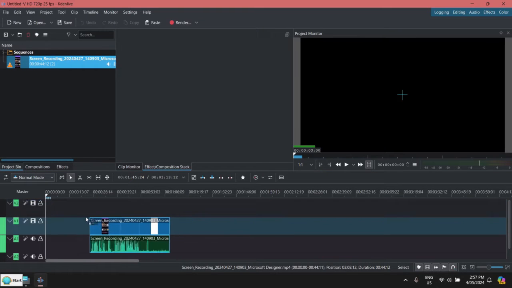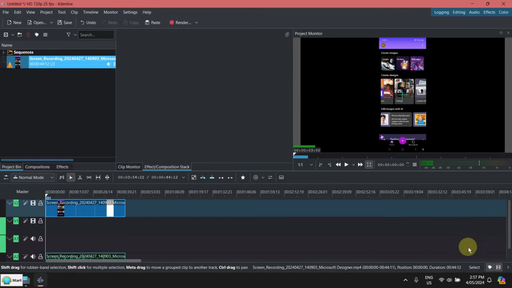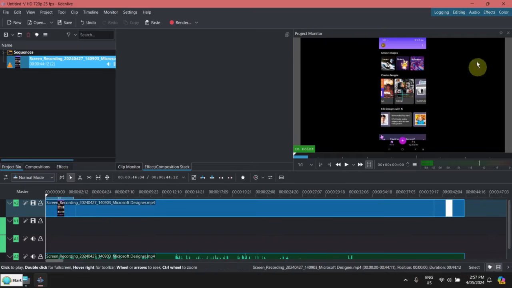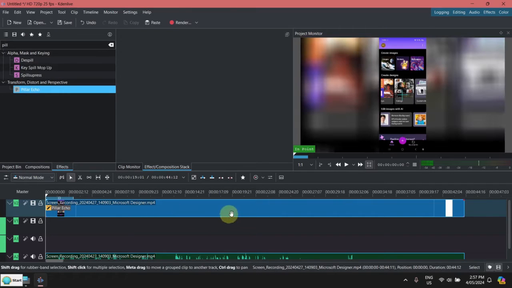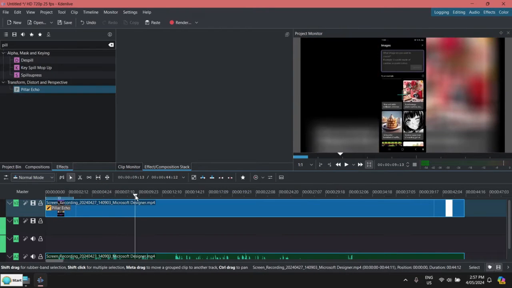It's basically used to fill the black space in a vertical video. For example, I've got a recording from my phone here, and you can see there are two black spaces on the side. The pillar echo effect is to echo the screen here, and basically you can see.